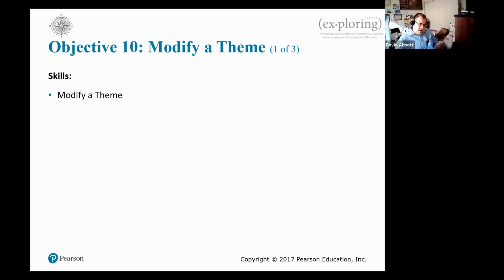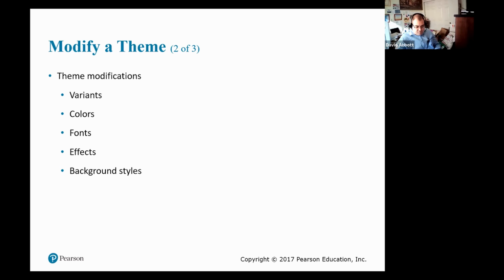And then you can modify a theme. You can modify themes once they've been applied. You can change the variants, which are the different colors that go along with it. You saw, for example, that you did a presentation, I believe it was the Facet theme, and there was a blue variant, a green variant, and there might have been an orange variant. So those are the different variants, the different colors, fonts, effects, and background styles used in the theme. Each of these options is on the Design tab, and each has its own gallery. So you have colors, fonts, effects, and background styles.